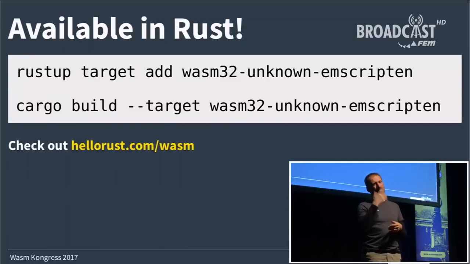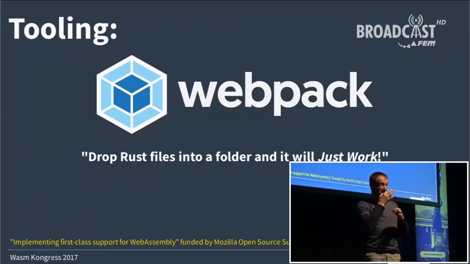Now, if you're more into Rust, like I am, don't worry. It's quite easy by now to use that from the Rust side. Hit me up if you want to know more about that, or go to hellorust.com/wasm. In the future, this will hopefully change even more, so you don't need to know all the details of what to call. And if you're already using Webpack, I have high hopes that they will make it much easier to integrate WebAssembly into your applications. Basically, the idea is that at some point, you can just drop the Rust files into your application folder, call Webpack, and then it will do all the rest for you.